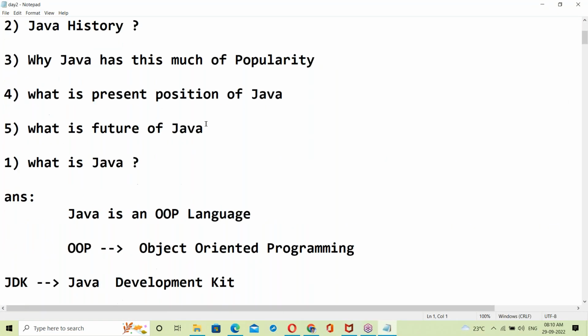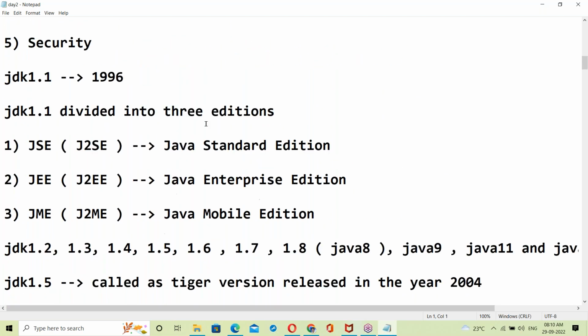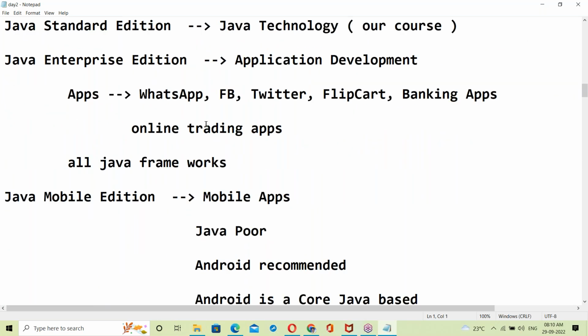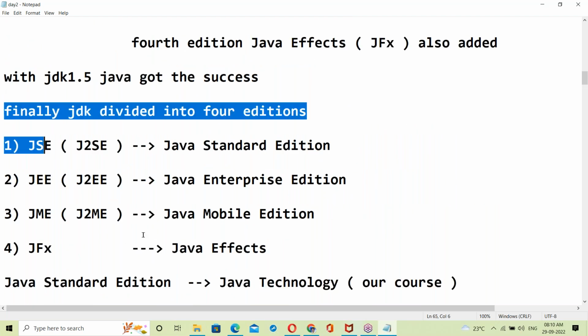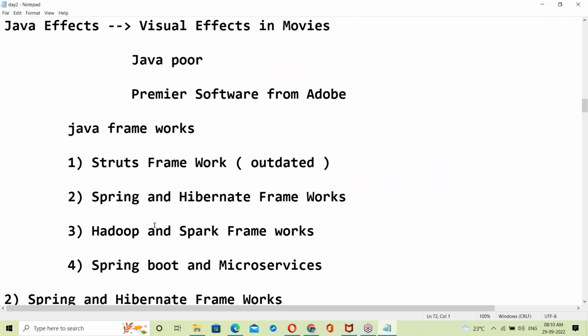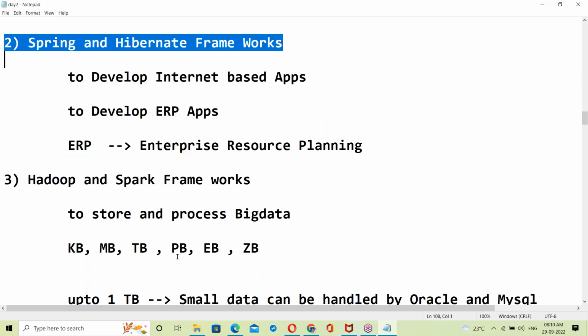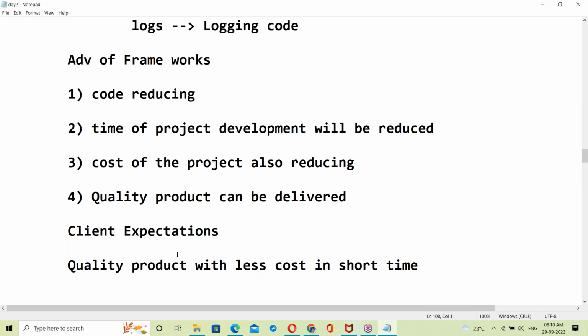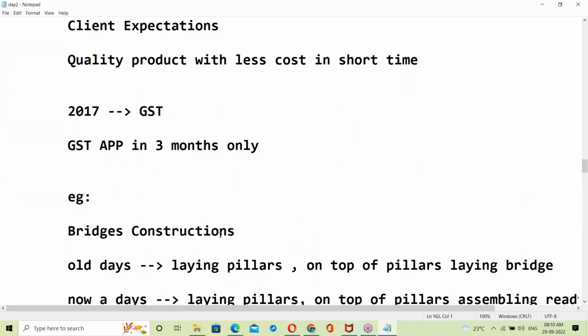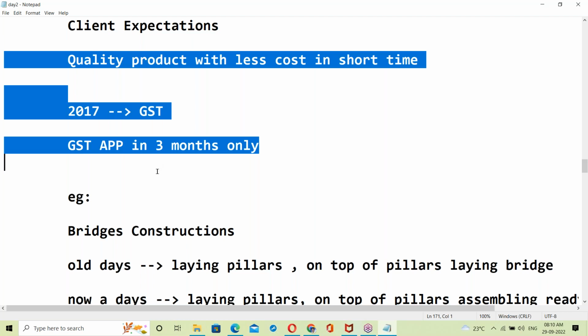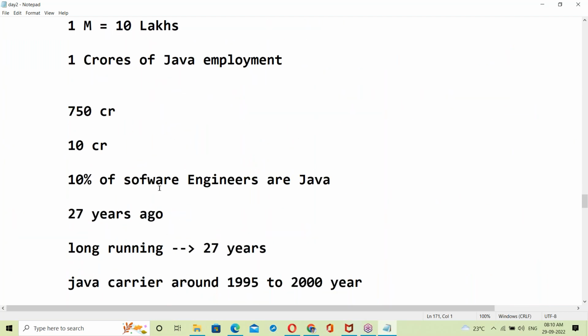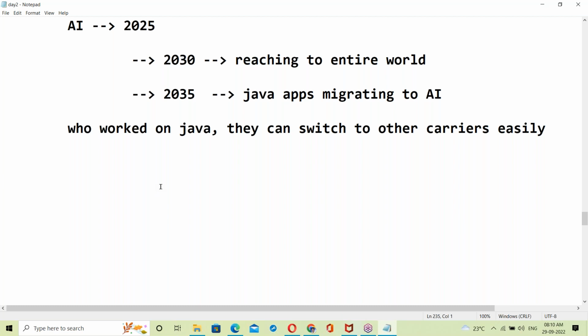So yesterday we discussed about Java, completely. What is Java, the different editions of Java. Next, we discussed frameworks and the advantages of frameworks. We also discussed the present position of Java and the features of Java. So this is what we discussed in the last class.